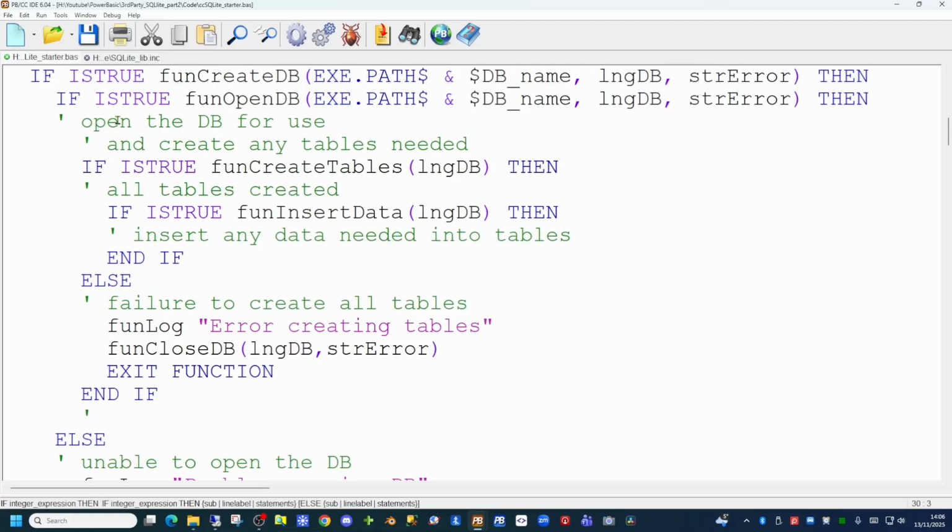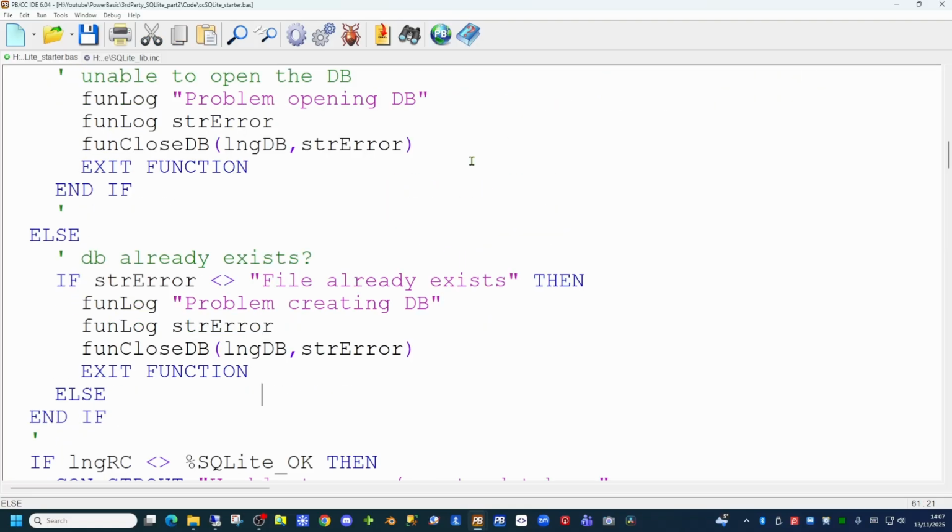The other condition we'll need to handle is if createDB returns false. In other words, the database already exists. So if we do get a false back from that function, we know the database already exists, but it's possible there is some strange error. So if the error does not equal file already exists, then we will print out a message to say there's been a problem creating the database. And we can print the error out to our log.